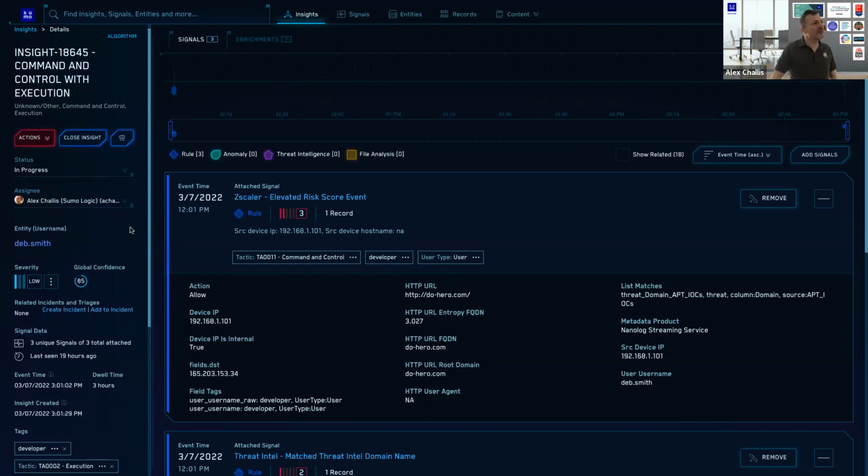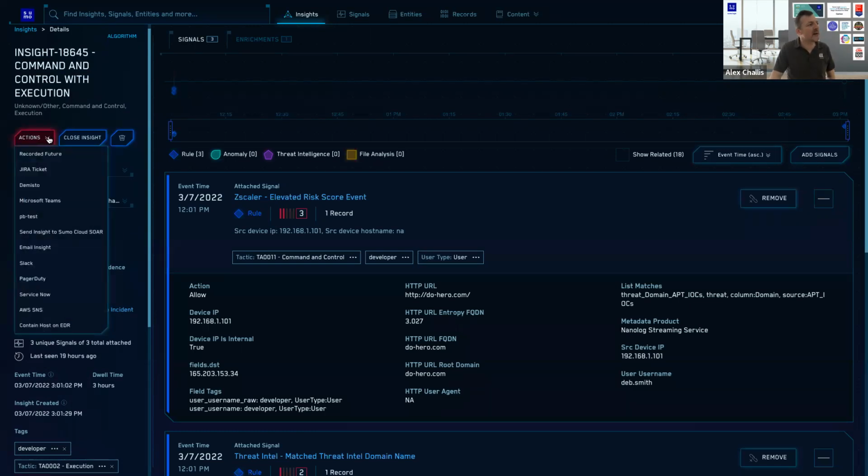If when you're doing your investigation, you want to go ahead and perhaps drive an external workflow, you can do that using this actions button here. You might do that perhaps to enrich part of the information that you're seeing in the insight, or perhaps just to drive an external workflow. Maybe you want to send a notification out to Slack or Microsoft Teams or something.